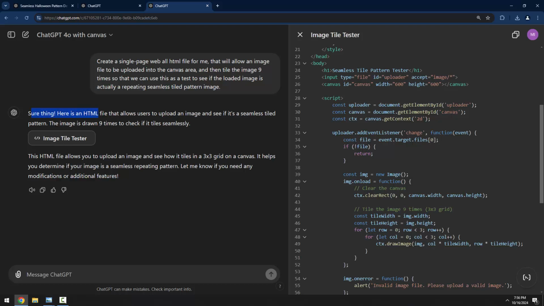It says, sure thing, here's an HTML file that allows users to upload an image and see if it's a seamless tiled pattern. The image is drawn 9 times to check if it tiles seamlessly. This HTML file allows you to upload an image and see how it tiles in a 3x3 grid on canvas. It helps you determine if your image is a seamless repeating pattern. Let me know if you need any modifications or additional features.